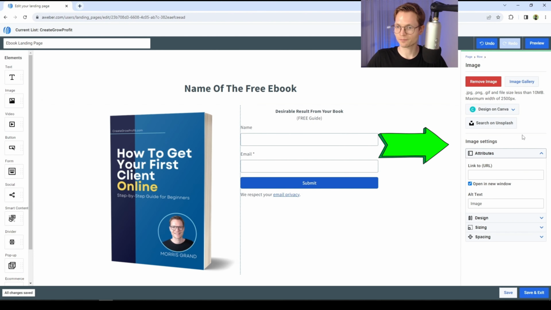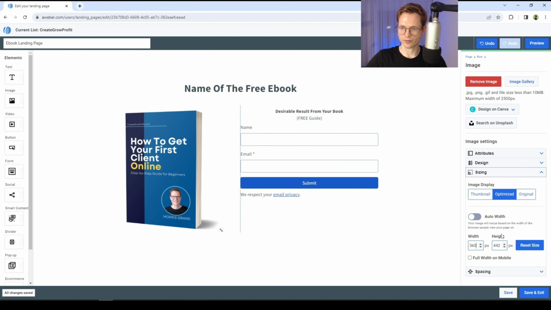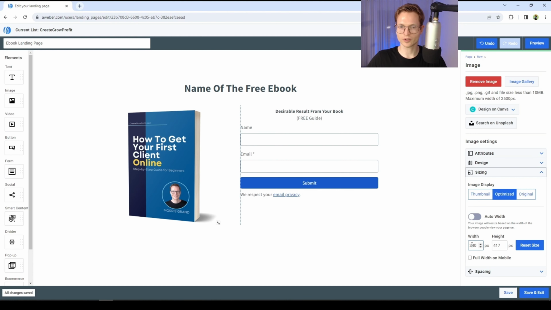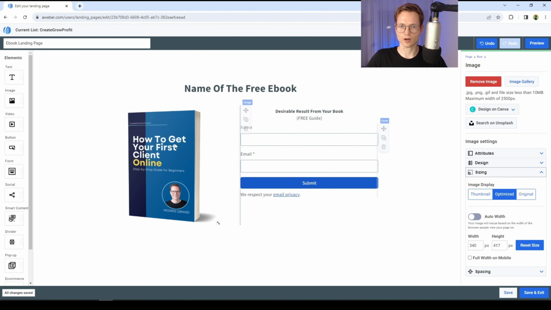Again, click on the image here and make sure that the settings here on the right hand side are for the image. And then down here where it says sizing, if the picture is too big, as it is here in my case, you can remove the auto width, and then you can reduce this here. For example, let's try 360 or 340. And I just want to make sure that the height of the book image is more or less the height of the opt-in form, so that these two columns have a similar or almost the same height.